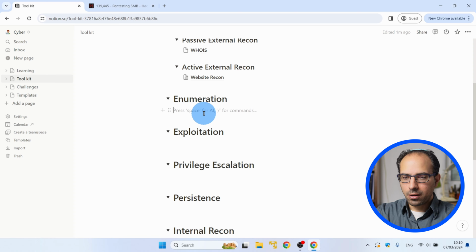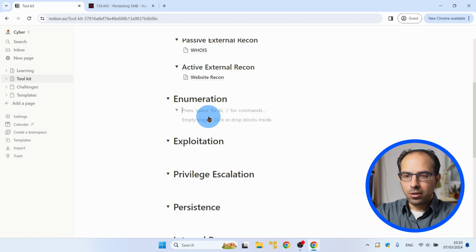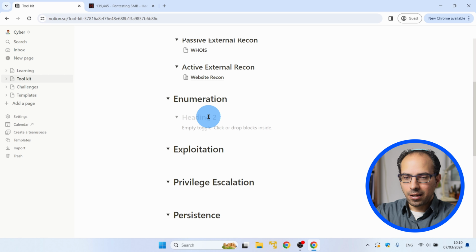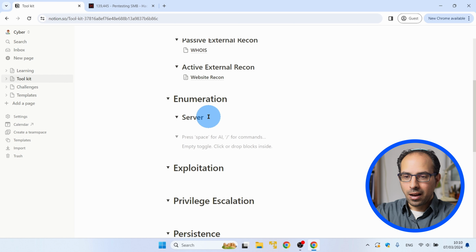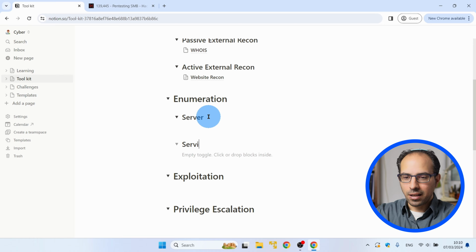In the enumeration stage, I want to divide the categories by who am I scanning. That is, if I have an IP address of a certain server, then I can scan a server. So I will make a subcategory here called server. After I scan the server, I have certain ports, I have services that are on the server, so I can run scans on them too. So I will call it services.